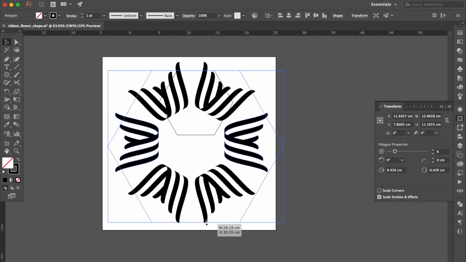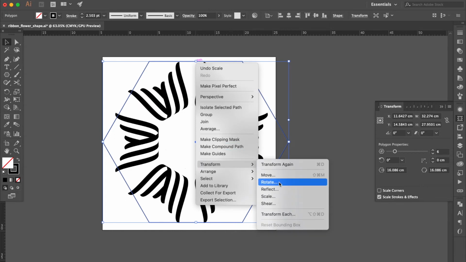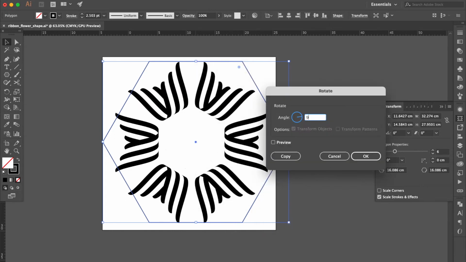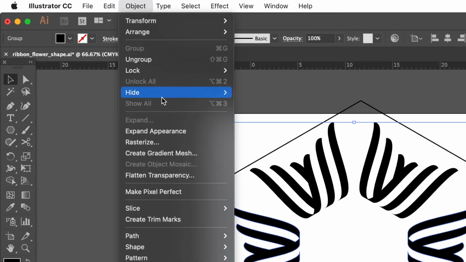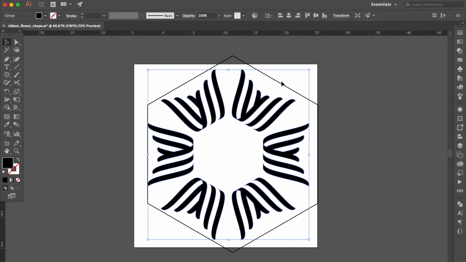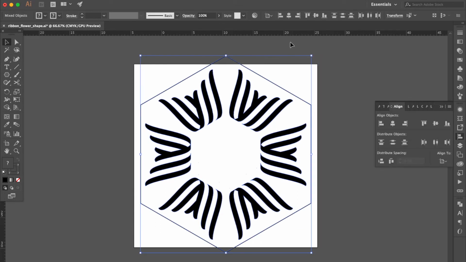Adjust the size. Like this. Right click, select transform, then click rotate. Change the angle to 90. Select this object. Go to object, click expand appearance. Select all. Go to Align panel, click Horizontal Align Center.